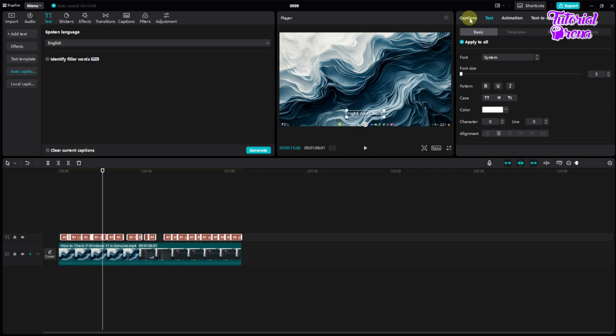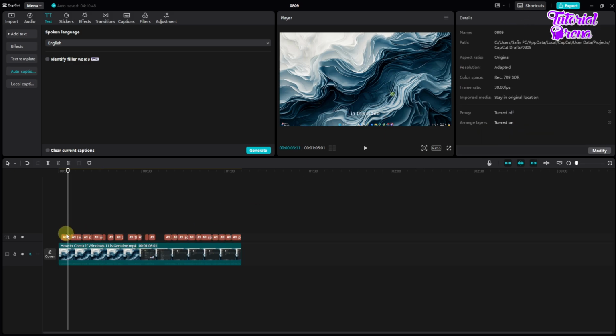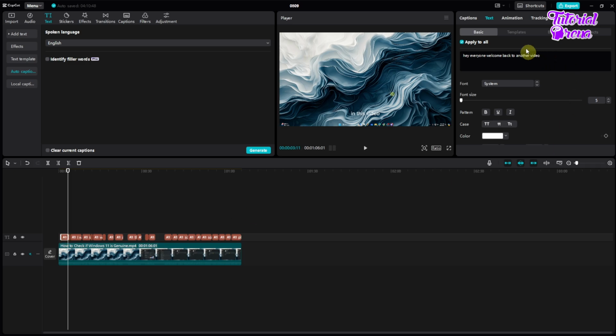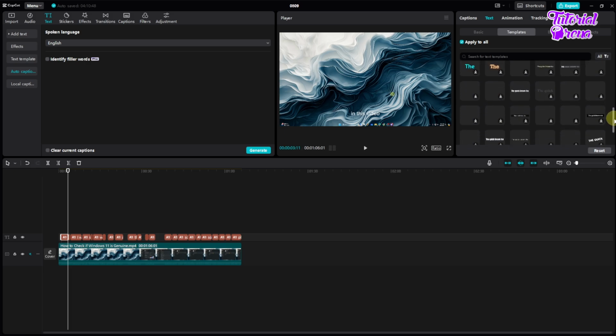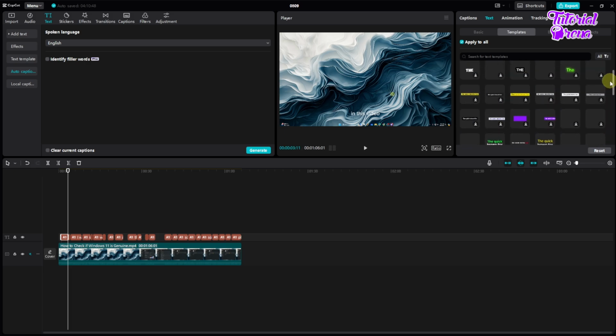So if you just go with the captions, you can also use the different templates that are being used. If you just go here, select any of the captions, then go with the templates option right over here, and as you can see, there are lots of text templates available, so you can select any of them and enjoy it.